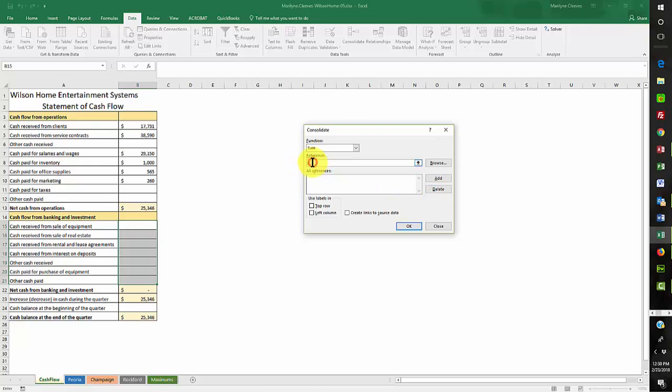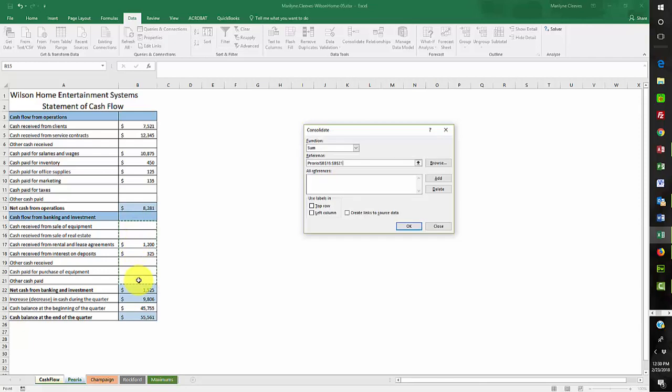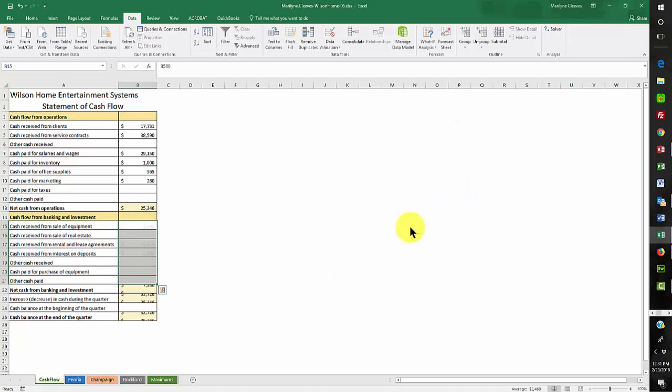And if I just keep my key here and go over to the next sheet, see, it stays open, and I just need to highlight what I want and then add it, and go to Champaign, and it picked it up that time. Add it, go to Rockford, picked it up, and add it, and okay. There's my consolidation for that one.